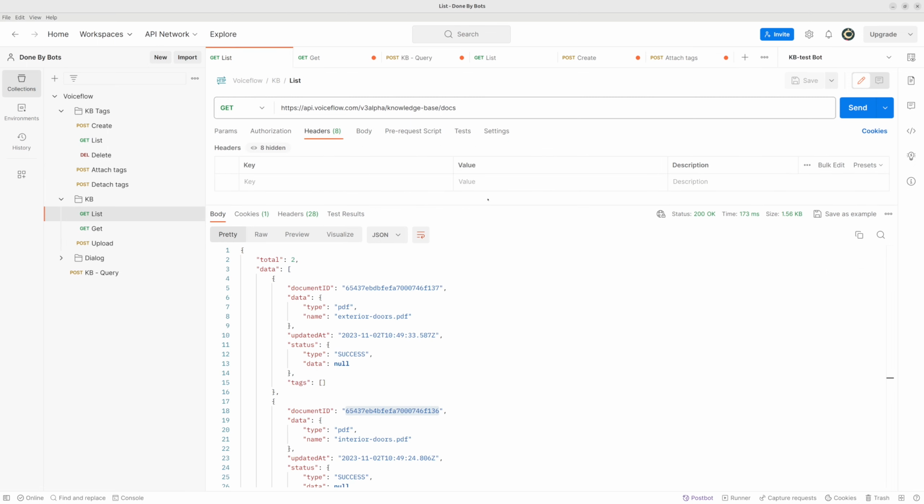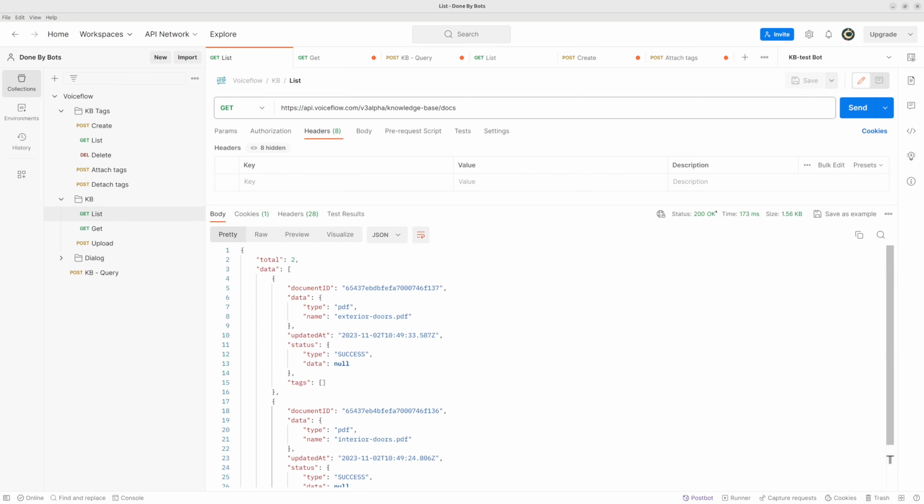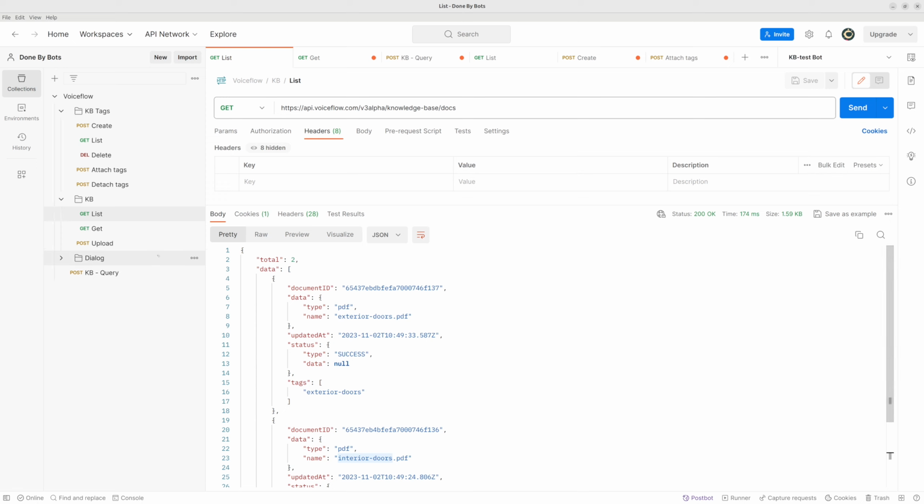Now, if we go back to our knowledge base document list endpoint, as we can see, we have no tags for both of these documents. And now if you send a new request, we can see that now the files are tagged, and these tags will allow us to target these files when querying the knowledge base.